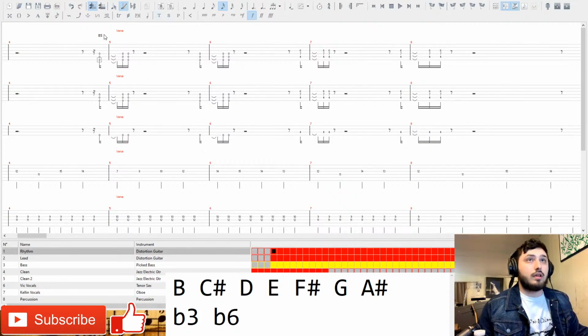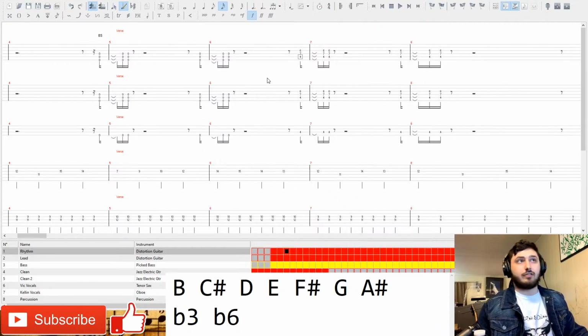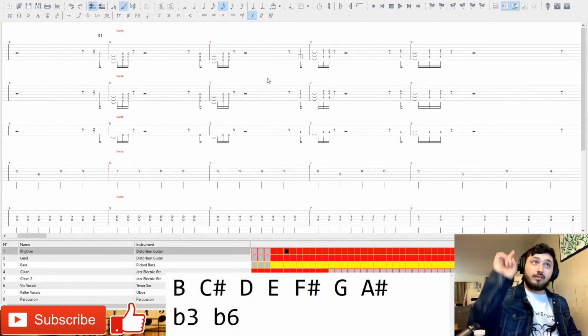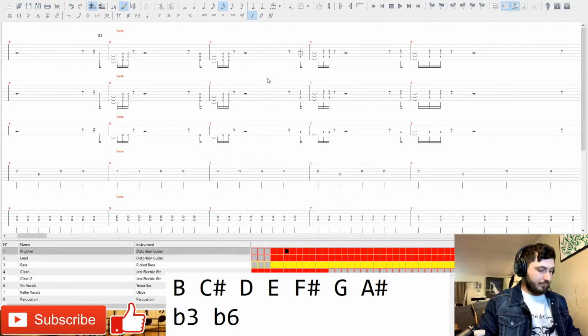So anyways, we've got a B5 here. So what's this other chord? This one is already interesting to me, because if it was a regular power chord, it would go 4, 6, 6, but it goes 4, 7, 6. Oops, I messed up.